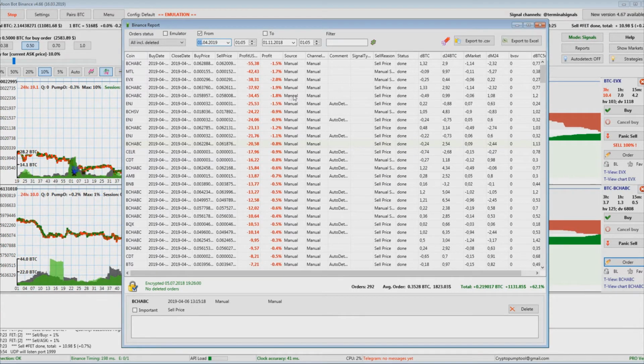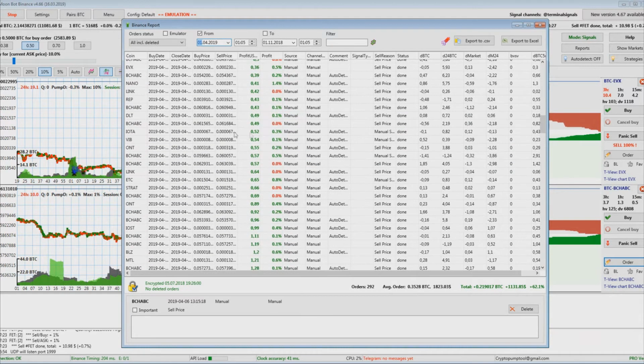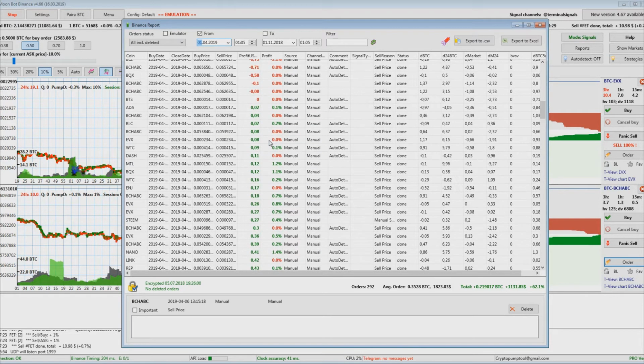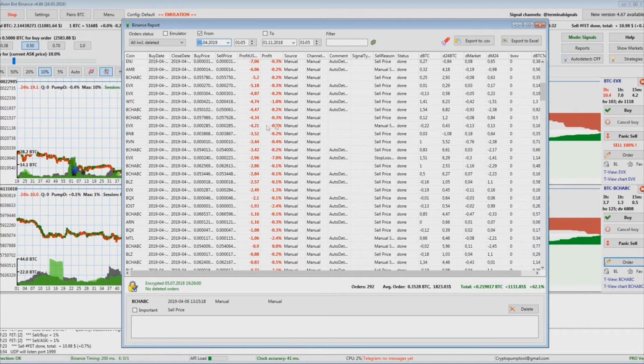For user convenience, profit trades are printed in green color, whereas negative trades are shown as red.